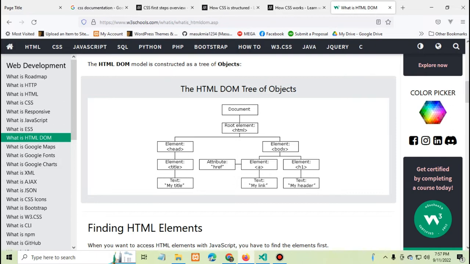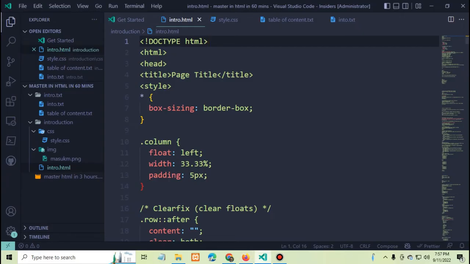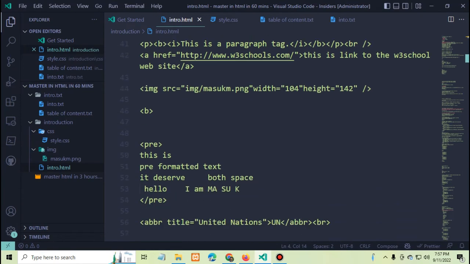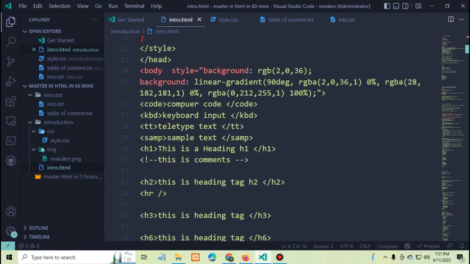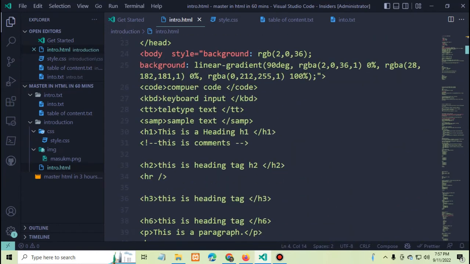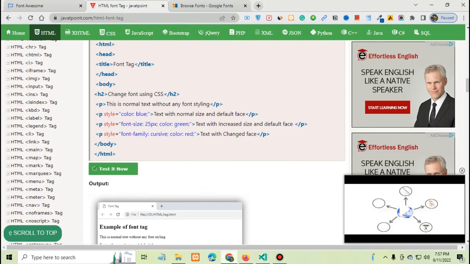In the index.html file, this is divided into the element heading, the head part, and the element body part. This is the head part, then this is the inner style CSS. Inside the inner style CSS, you will see the background color for the body tag. Here is the body tag. Okay, so this is part two.